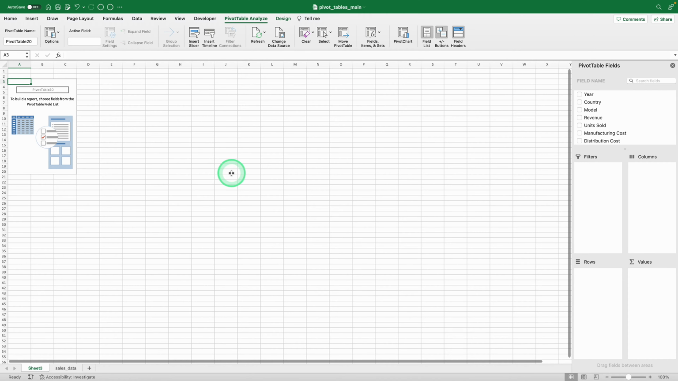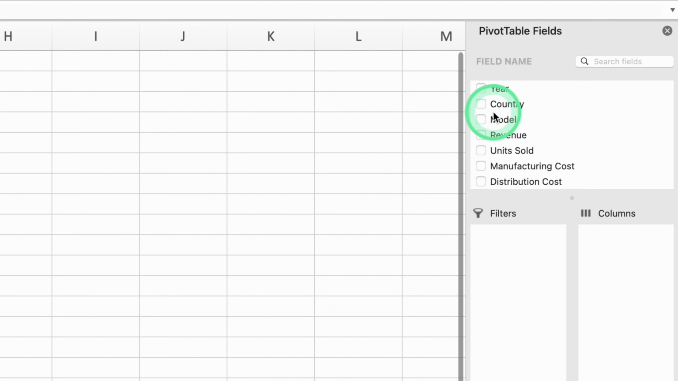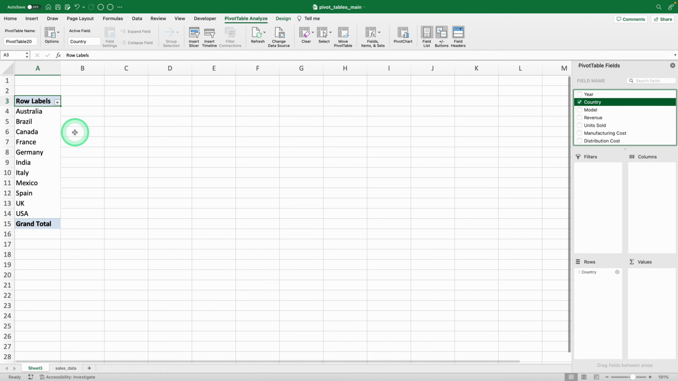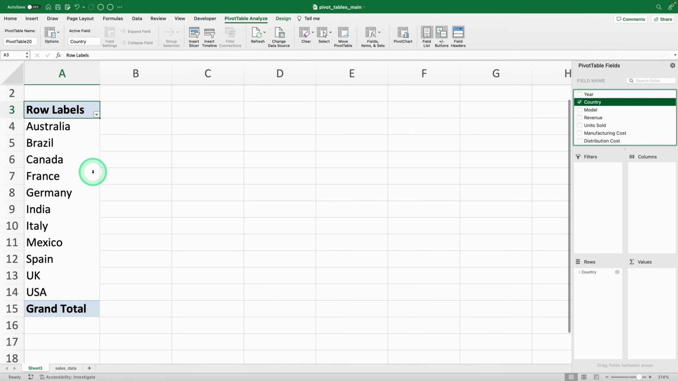Done. On this new sheet, you'll see a new section on the right side with all the fields from your original list. You have the year, country, model, etc. All you have to do to create your first pivot table is drag the fields. We said you wanted the revenue per year for each country, right? Well, if you drag the countries to the rows section, you'll see Excel gives you a list of all the unique values it found in your original table in the country column.